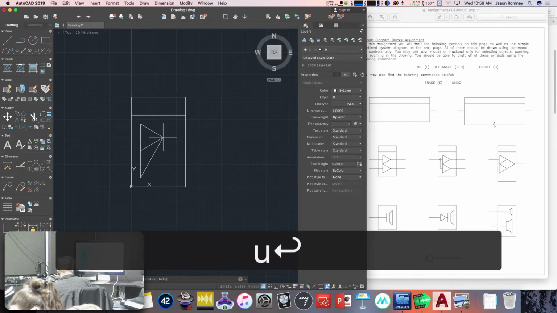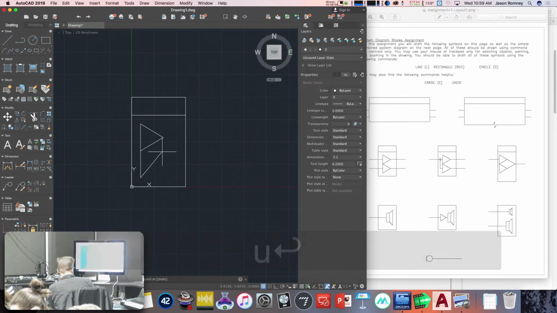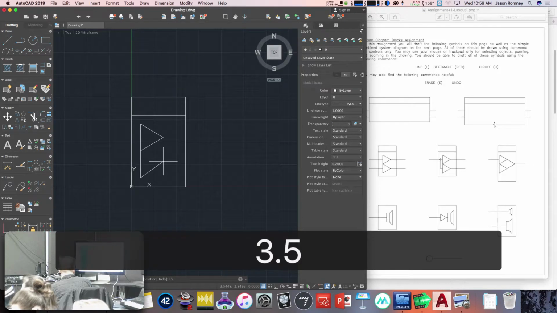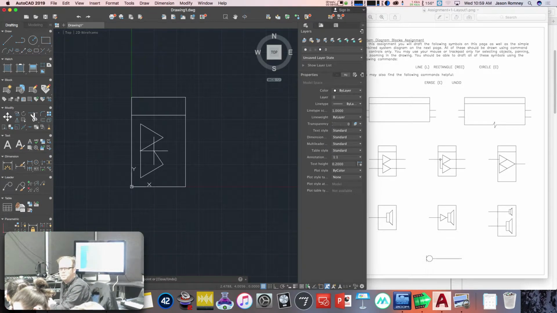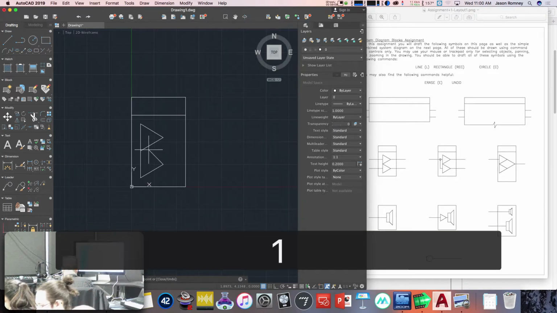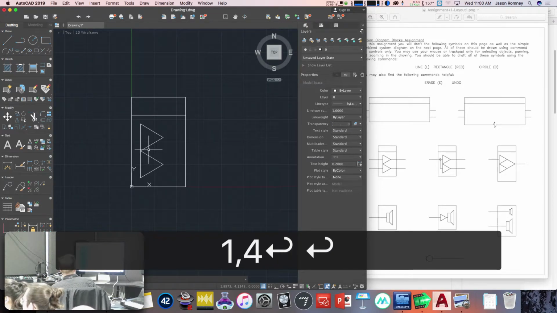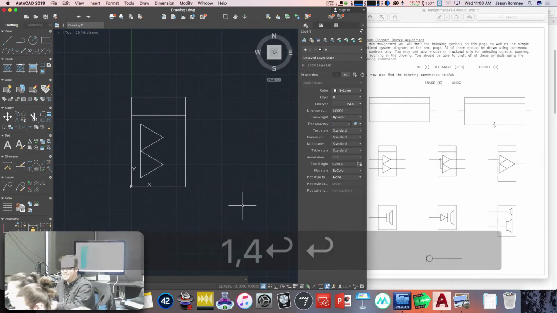Undo. Yeah, it should be 3.5 on x, comma 2.5 on y. Yeah, there we go. I don't know what I did. I thought that's what I typed, but maybe I didn't. Okay, and then we close this triangle at what point? 1, comma 4. And then enter, we're out. Hey, look, we did it. We got 2 triangles.